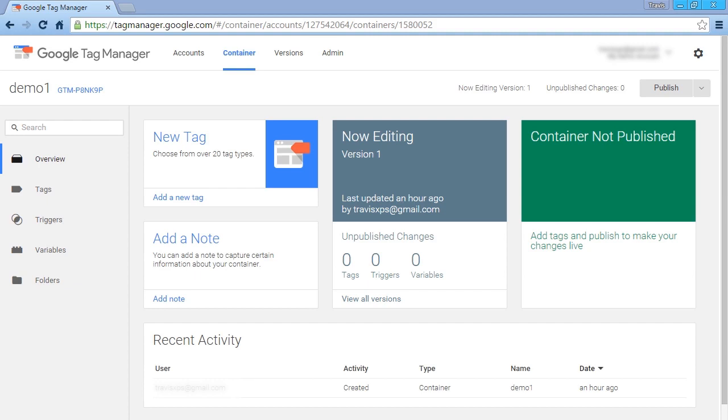They can then add you as a user so that you can have different permissions to go in and edit and manage the tags. So if you're going to help somebody out with their site, that would be the most appropriate way to do it. So let's have a look at how we would do that.